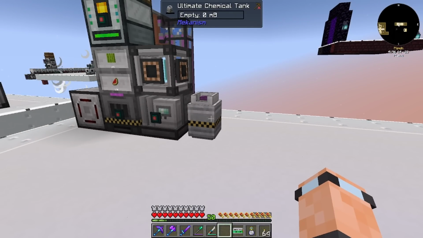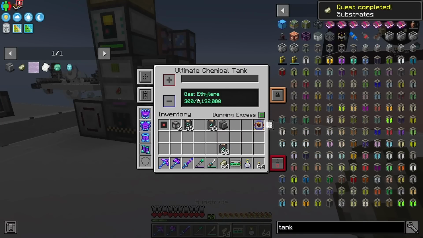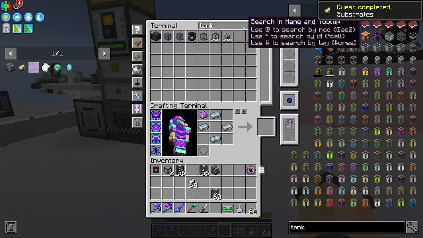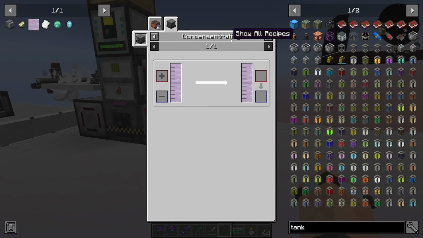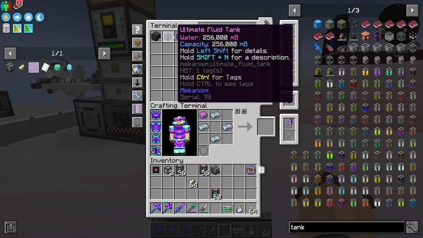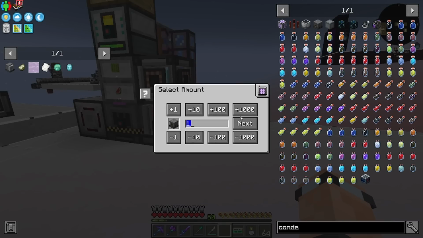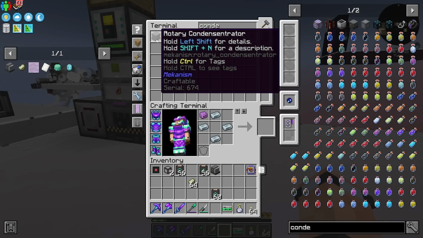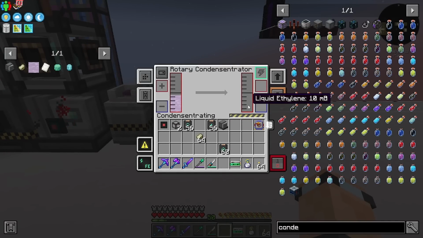We don't want it to be ethylene. I'm going to take this out so we can get some more ethylene. We want it to be liquid ethylene, which is a condensator right there, a rotary condensator. So we want one of these first to turn it into liquid. There you go. So let's turn it into liquid.